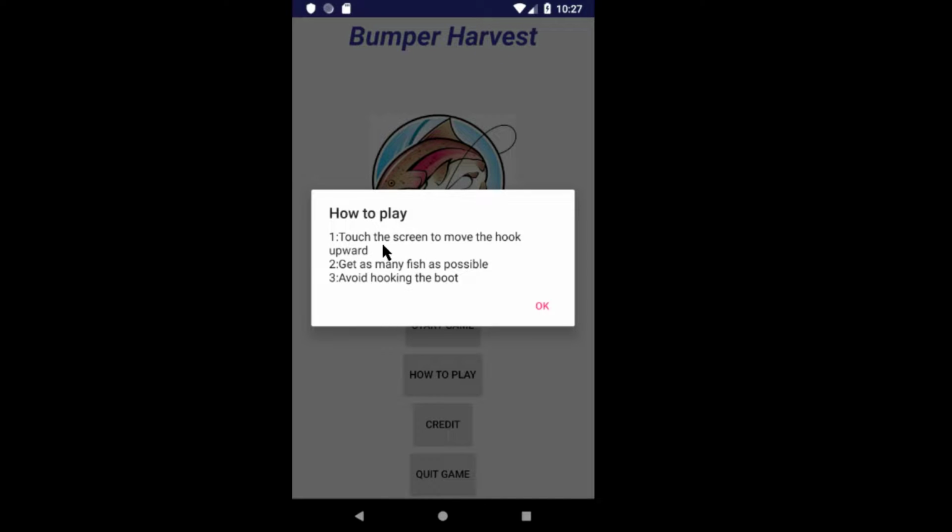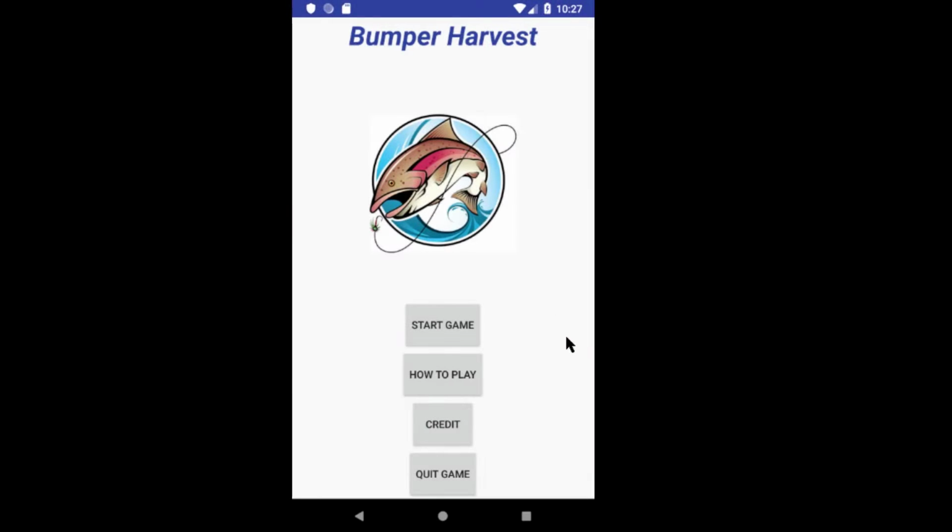First thing first, if you touch the screen, it will move the hook upward. Secondly, get as many fish as possible within the game. Last but not least, avoid hooking the boot. So, let's start the game.